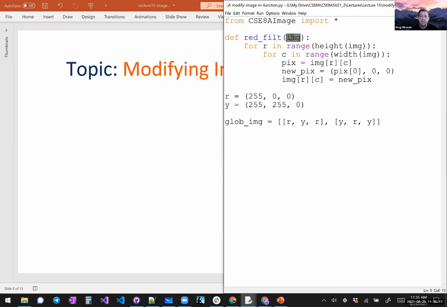It takes a single image as a parameter. It loops through all the pixels. It grabs the pixel, keeps the red component, and assigns it back to the original image that's in the parameter. I think we actually did this one yesterday. So this is literally the same thing as the red filter.